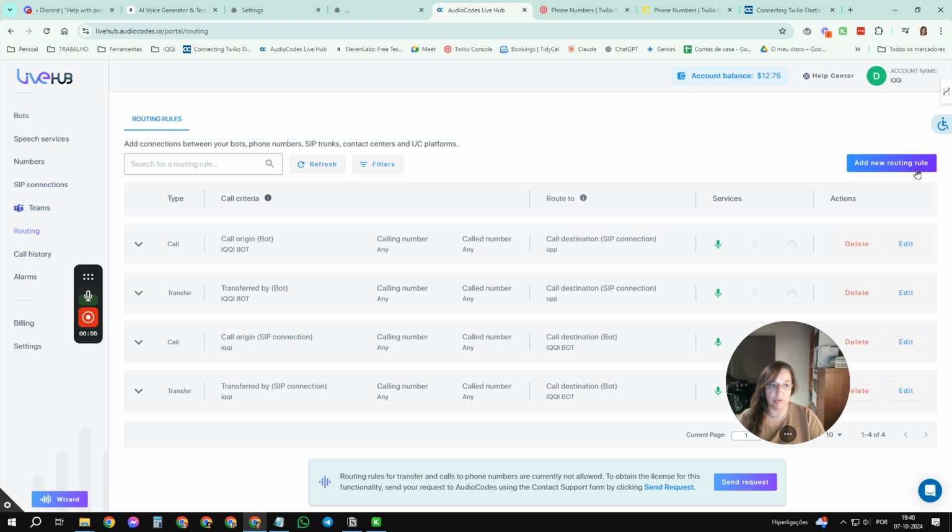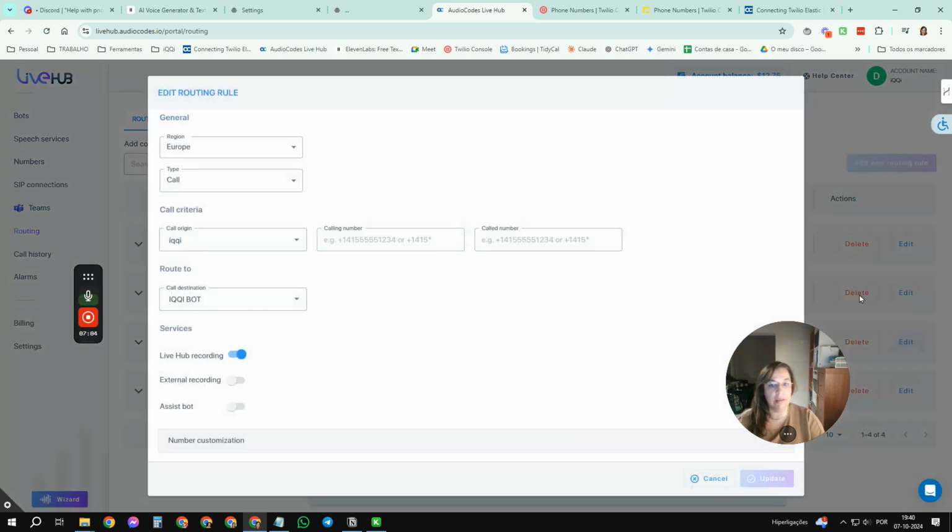Then you have to make the routing. I will show you. You create a key here in add new routing rule, and I will show you mine. You have to choose Europe. In my case, it is Europe. Okay, a call, and then I will choose the SIP connection from Twilio, and it will route to the bot.